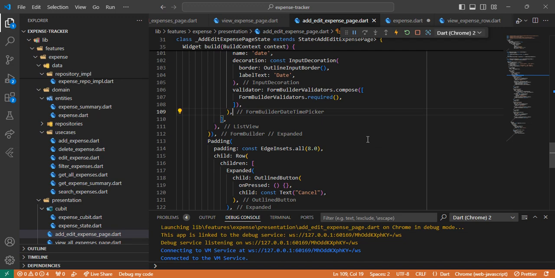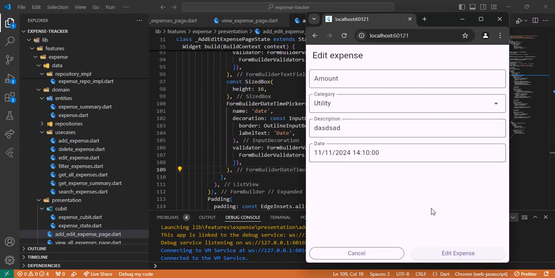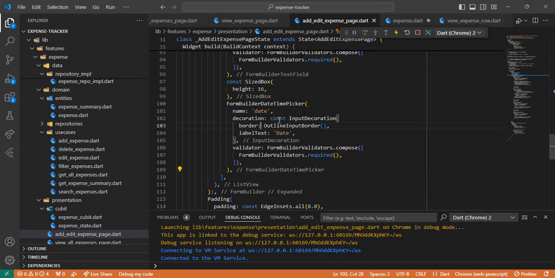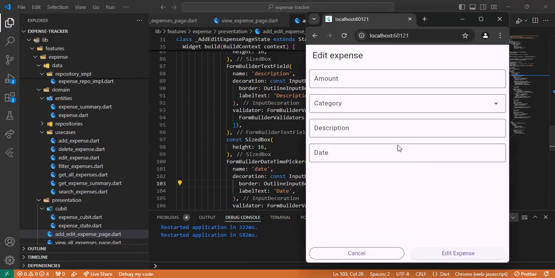Okay, yeah, I did. No, I'm just checking my reference. So far, no. This is edit expense. Let me just restart this.